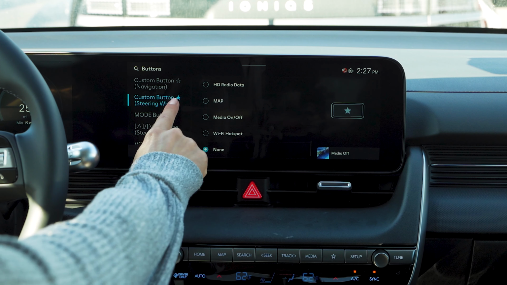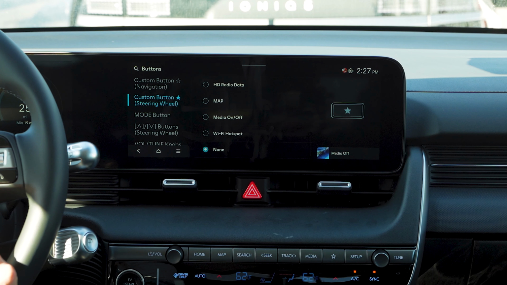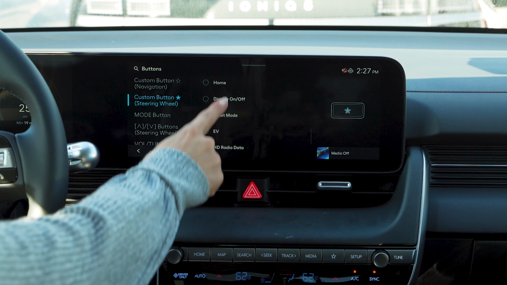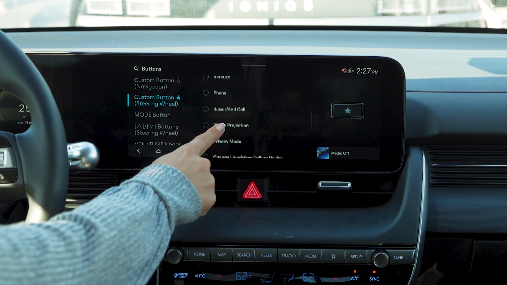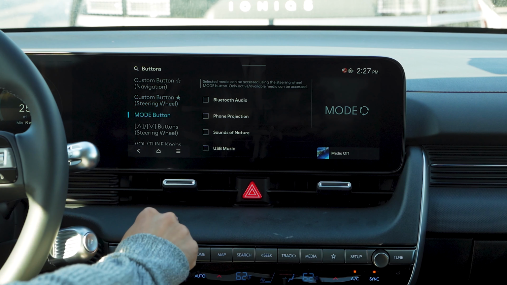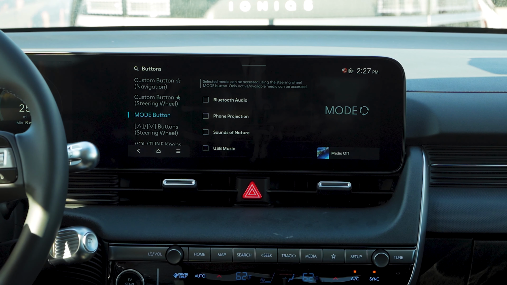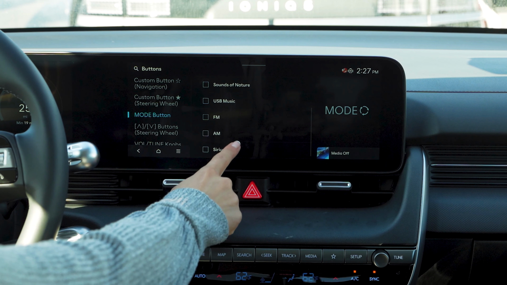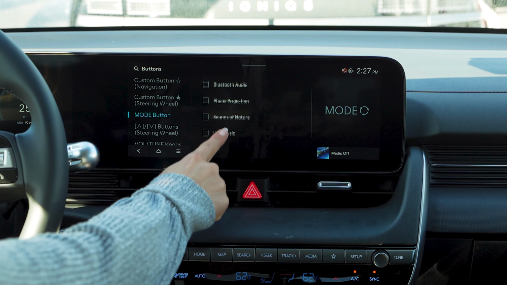Custom button on the steering wheel is gonna be right over here. And it's gonna be the same. You're gonna have your shortcut buttons. You have the mode button. It's gonna be right over here, your steering wheel. It's gonna have different options as well, more for the radio.